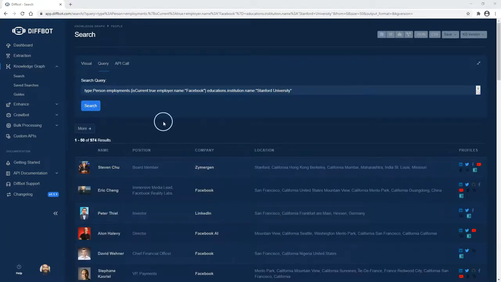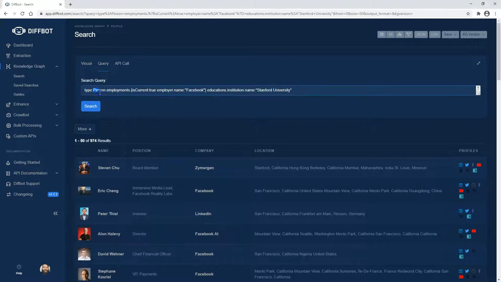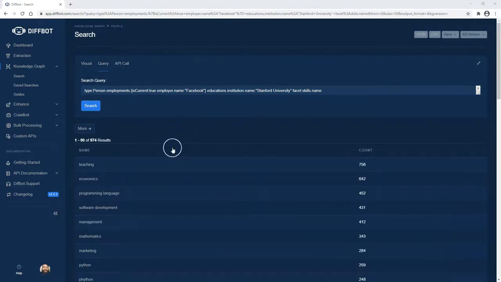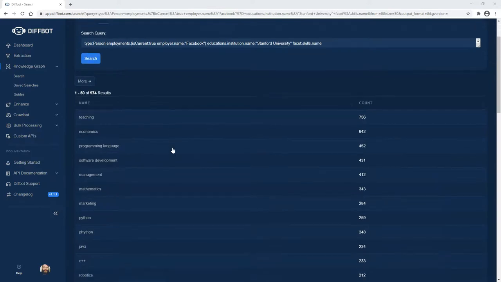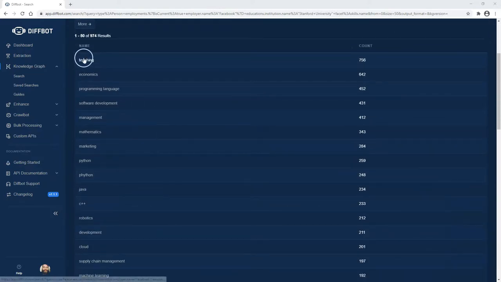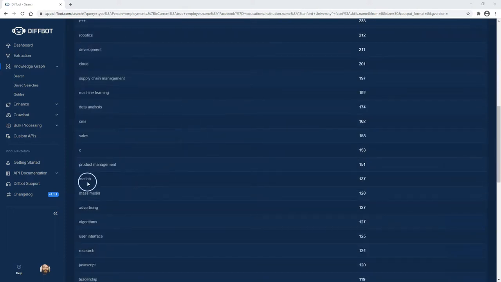In this example, I've created a query that would return all person entities in the knowledge graph who presently work at Facebook and who attended Stanford University. Now I'm going to add a facet by the names of their skills. So here you can see the summary building nature of the facet parameter. We can see that Facebook employees from Stanford tend to list teaching or economics or programming as their skills, while a smaller number tend to list MATLAB or mass media or advertising.